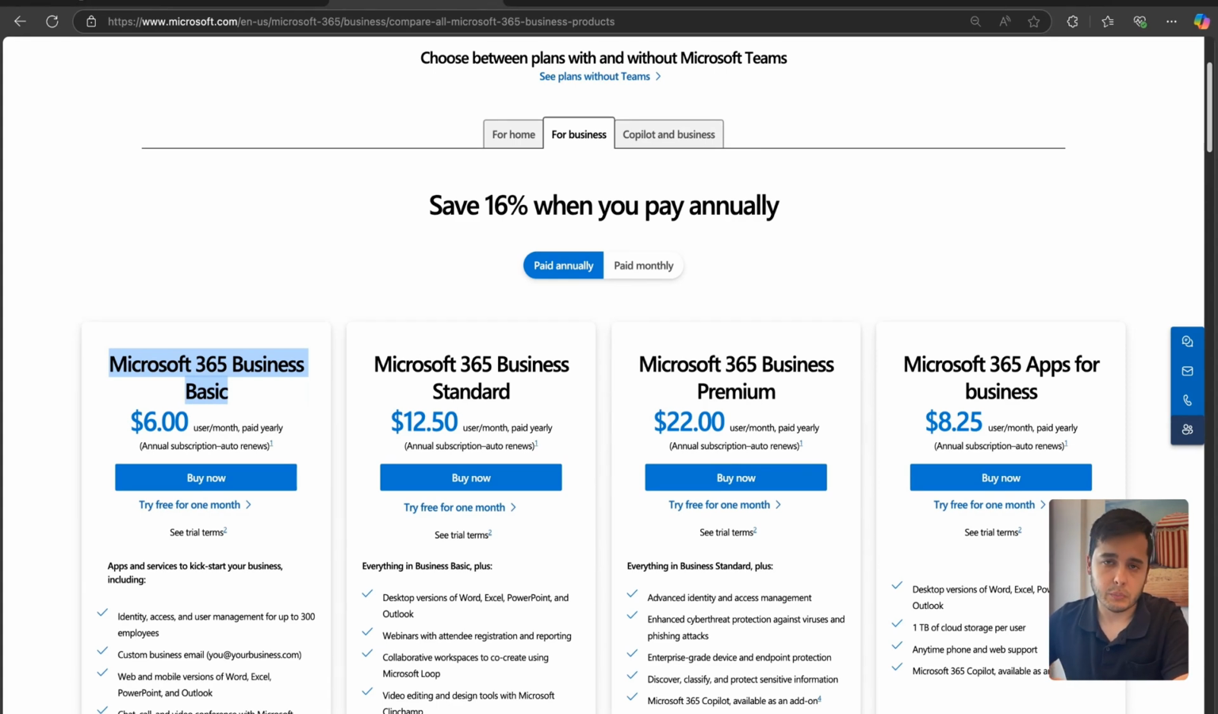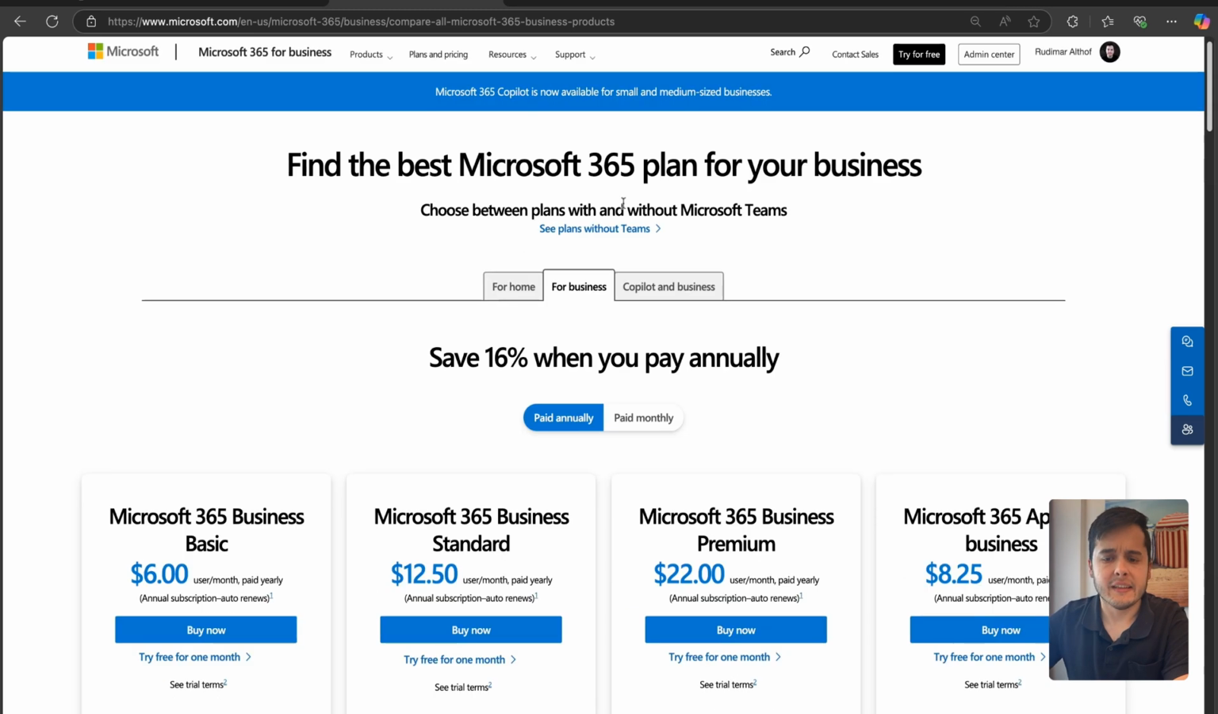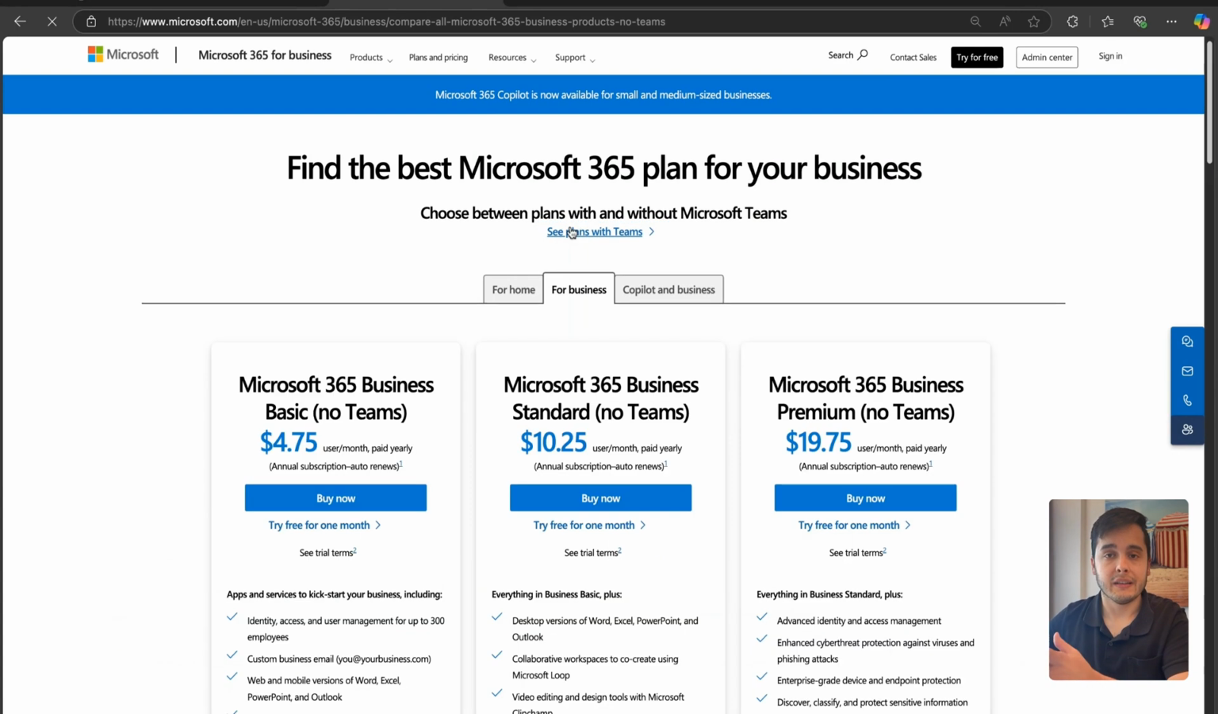I won't show this process. You can search on the internet, but it's basically filling a form. On this course, I'm assuming that you already have an account set up. As I can see here, we also have plans without access to Microsoft Teams. That's the communication app for companies, and it's cheaper than the original price. But for the session on Power Automate, we may use it to send notifications on Teams. If you don't have it, then you won't be able to do that part.